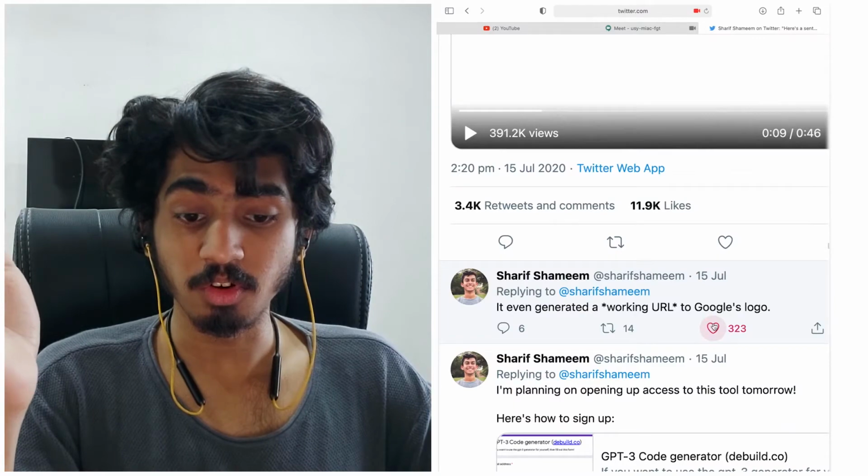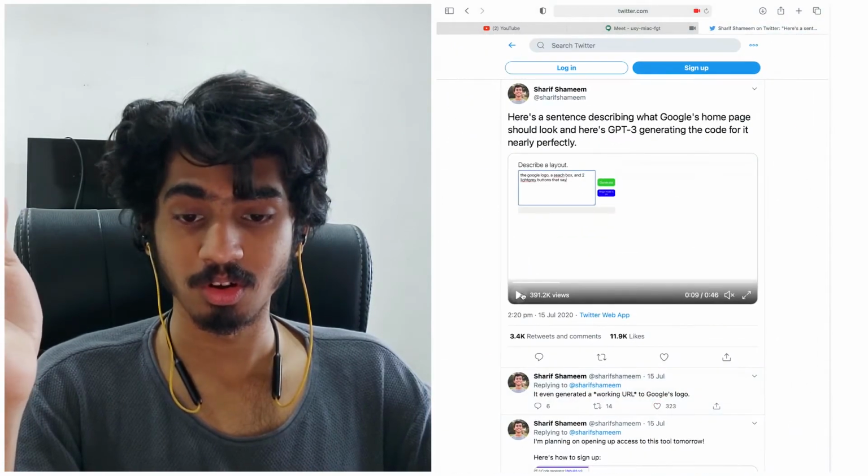The creator hasn't given an info key or what he did. Although, what I think he did was he just showed the model a couple of pages of things, how they look. Right. And the text box here. This is a thing. Google ka logo aise dikhta hai. Yeah. And the mind-blowing part was it generated a working URL to a Google logo.